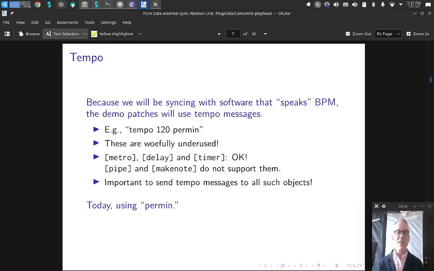Next, Ableton Link and PlugData both express tempo as BPM. Pure Data supports tempo messages, at least some of the objects do. So you can write a tempo in terms of, say, 120 per minute. These seem to be kind of underused, not as well known as some other protocols in Pd. Also be aware that a couple of objects related to timing don't actually understand them. So we will use per minute throughout these examples.